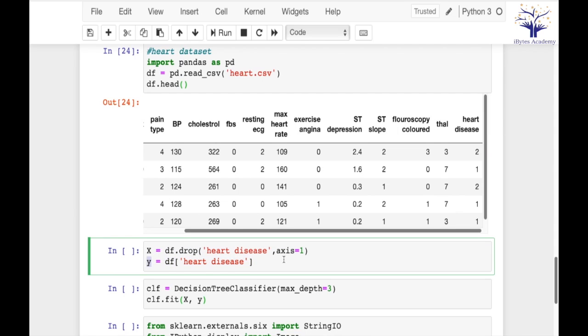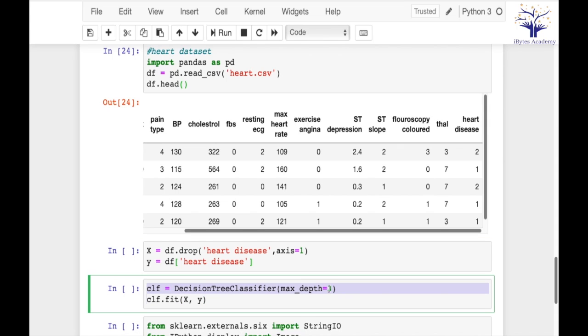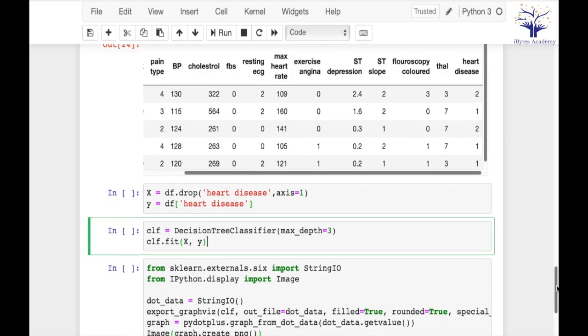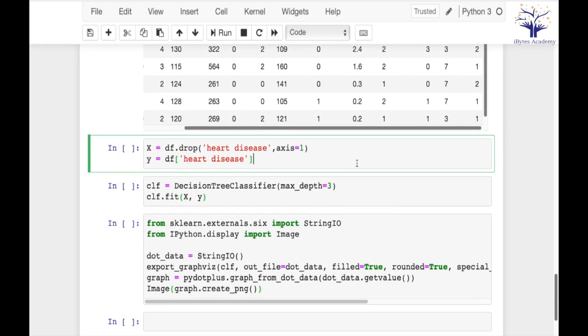under Y. Then I have made the object of this class, DecisionTreeClassifier, and I have passed max depth equal to 3, right? So my tree can only have a depth of 3. Then I have fit the dataset. Let me keep running this as well.